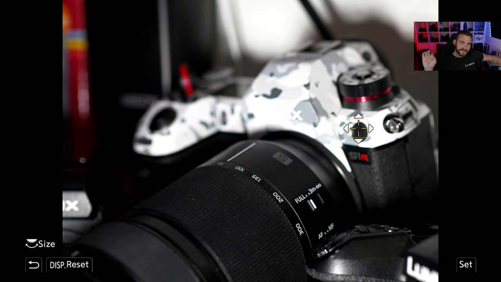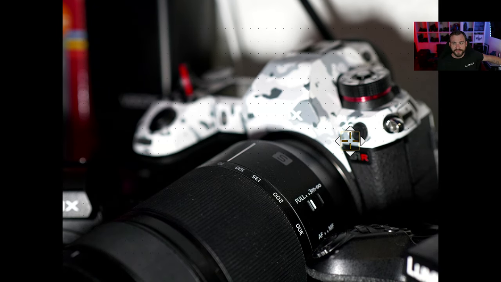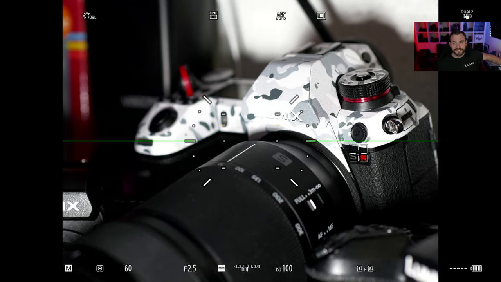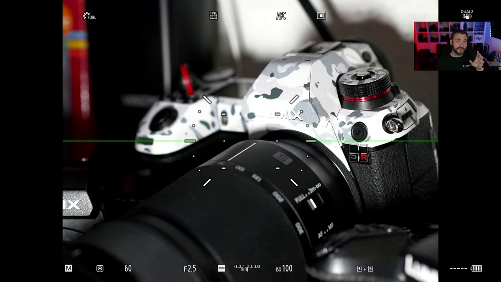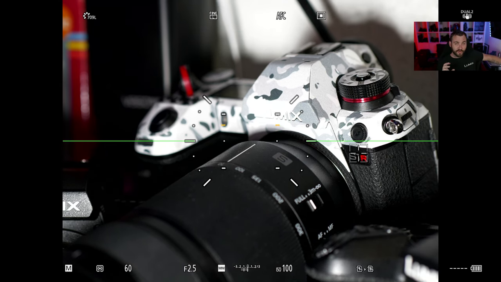there are little dots that show up on the screen when you move this selector. What this is doing is isolating the autofocus to that individual phase hybrid point instead of using a group of points.